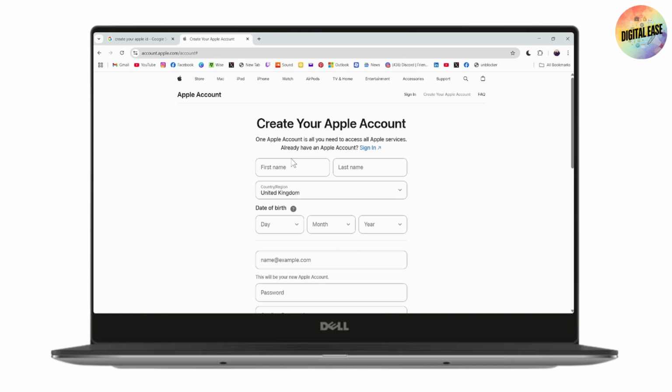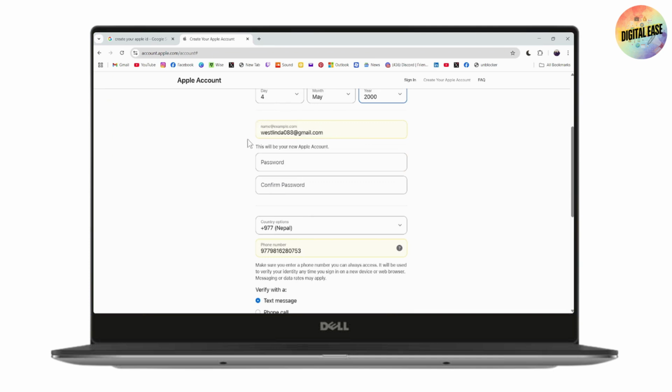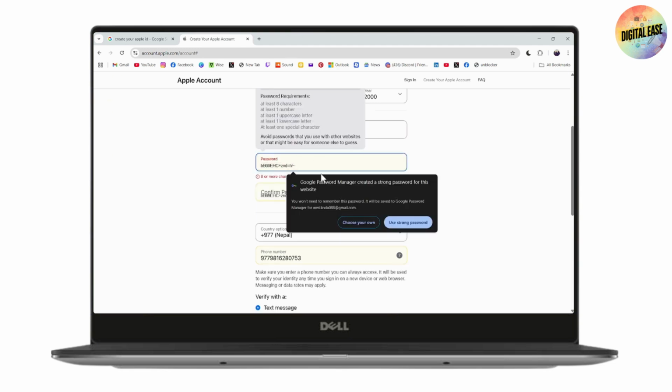Now, once you have the create page, you need to enter your first and last name, and then enter your country or region, and then enter your date of birth, your day, your month, and the year, and then your email address. Apple, you need to create one Apple address. So enter an address, and after entering, you need to create a password.